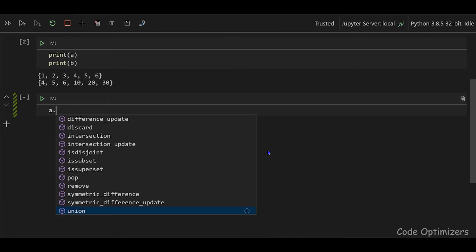Yes, we have here discard and remove. Basically both remove the specific element from the set, but the main difference is that the discard function leaves the set unchanged if the element is not present in the set, and on the other hand the remove function will raise an error if the element is not present in the set. And pop removes a random element from the set.